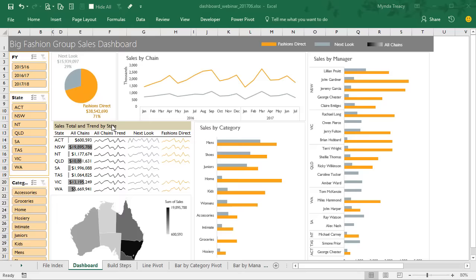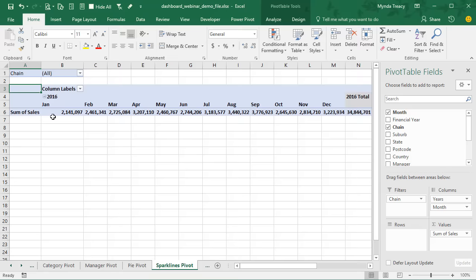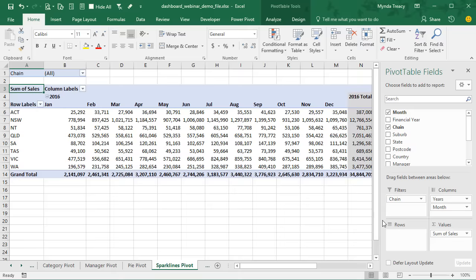Let me just show you the dashboard again. I need a pivot table for the all chains or the total. I need a pivot table for the next look data and another one for Fashions Direct. And I'm going to put them all on this sheet because I want to demonstrate and show you with them all on one sheet. But if you were doing this yourself, then you wouldn't have them on one sheet. Sheets are cheap, remember?